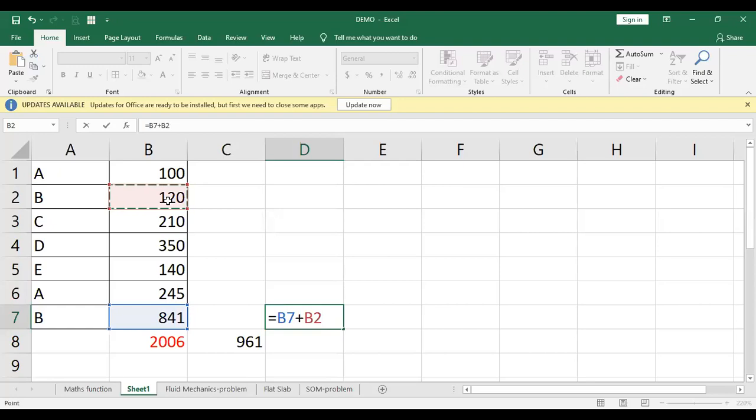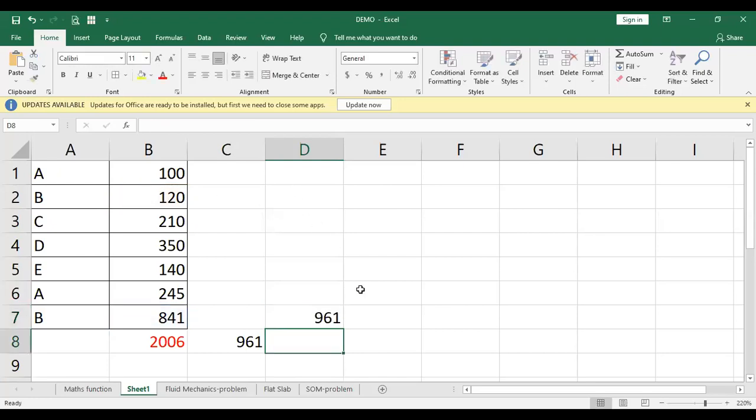this can be done. Though now here there are only 7 entries, suppose you have entries nearby 100, 150, 200, and likewise many entries. In that case, if you need this kind of command, this sum if would be a very important parameter. So if you just add, we get this 961. It is exactly the same thing.